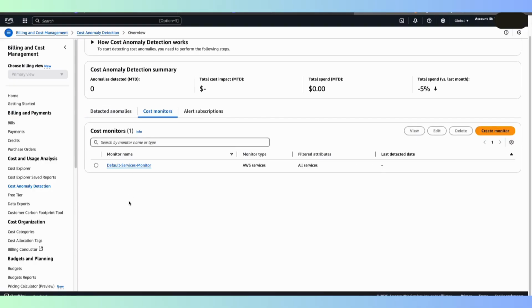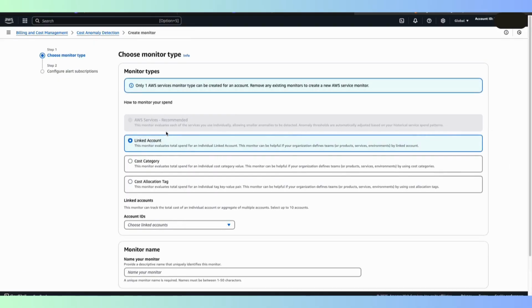This is where you have all the monitors for cost. I see one default service monitor is being created. But if you have to create a new monitor, then you have to click on create monitor, and you have 4 options to create the monitors. For me, this AWS service is disabled because maybe I'm using a free tier account, so it is asking me to delete the default monitor first and then create the new one.